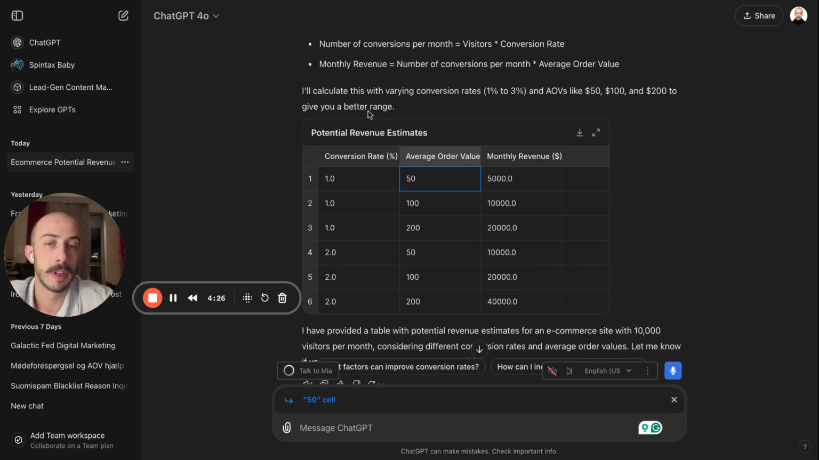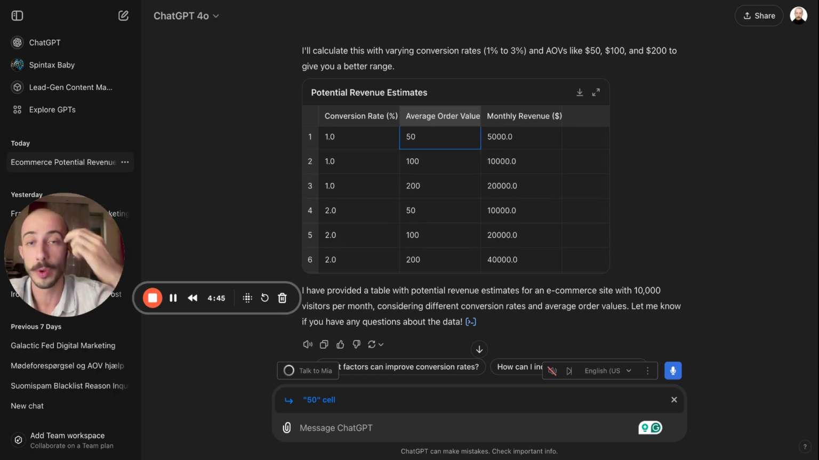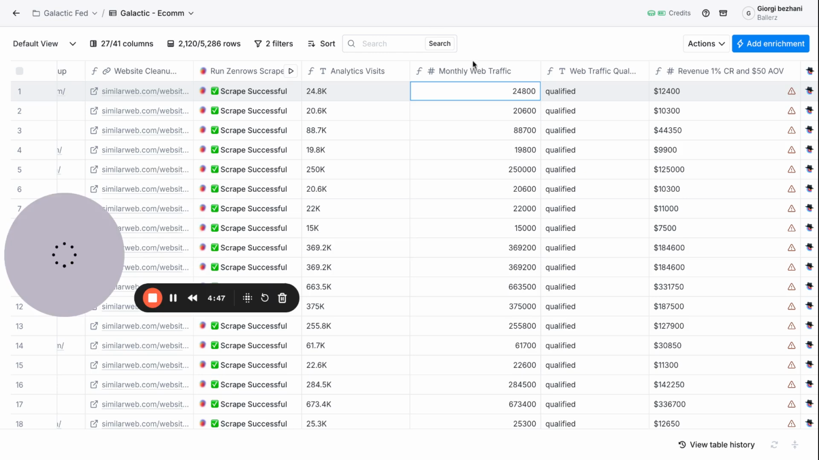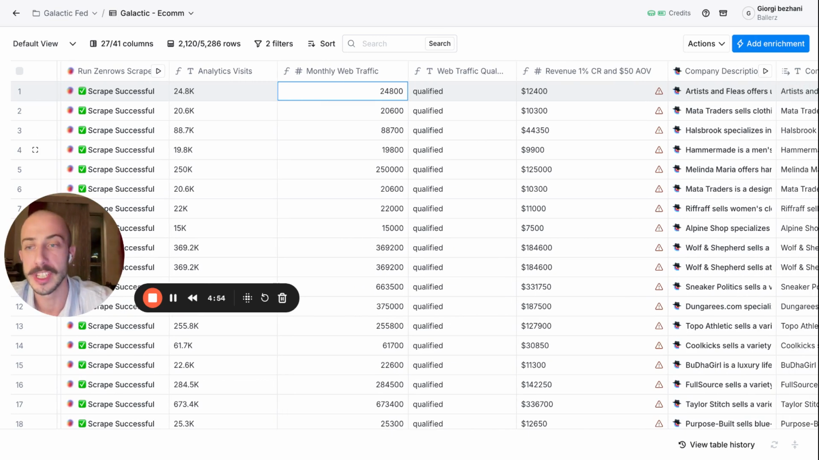So with the minimum, let's say if we just have 1% conversion rate and they just have like $50 average order value, we have $5,000, then it's 10, then 20, then we'll have 10 here. Okay, yeah, so basically we have all the different variations. So we can also add this as a formula if you'd like right here. So you get different variations based on what their metrics look like.